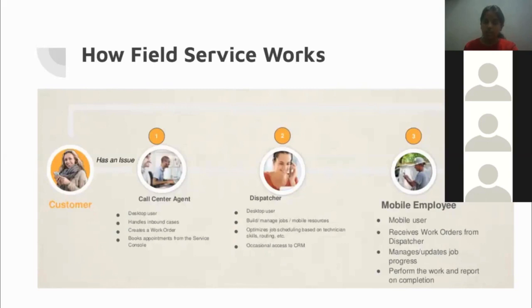The call support agent handles that inbound case and creates a work order and service appointment for the customer. The dispatcher is the person who manages the jobs and the mobile resources, or we can say the field technicians. He or she assigns the job or the service appointment based upon technician skills and availability.